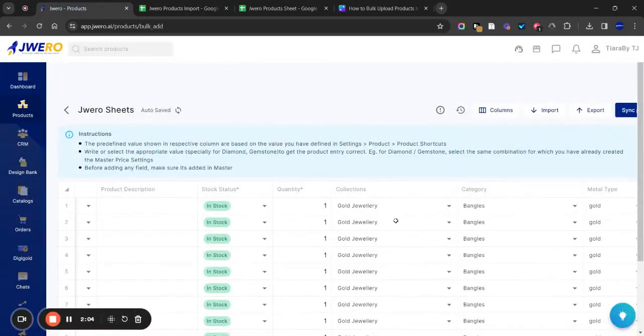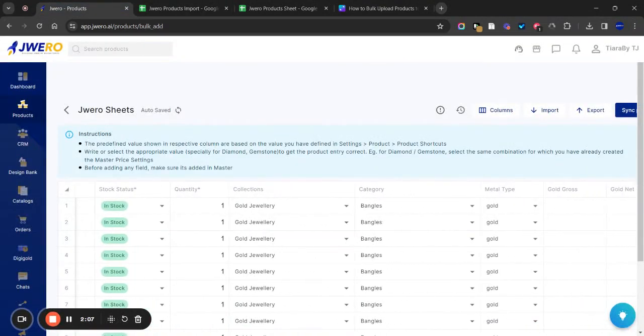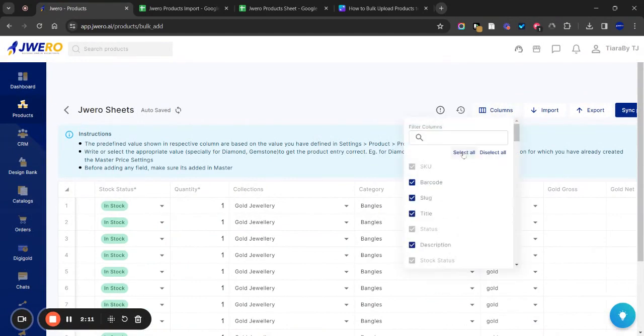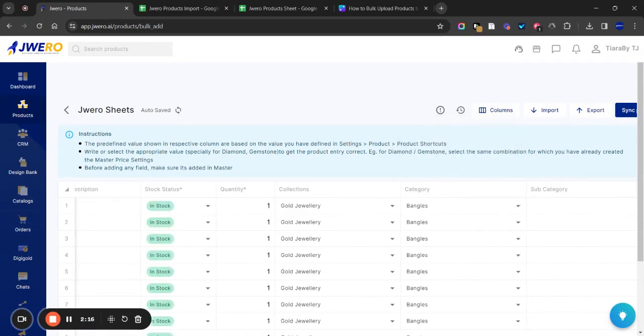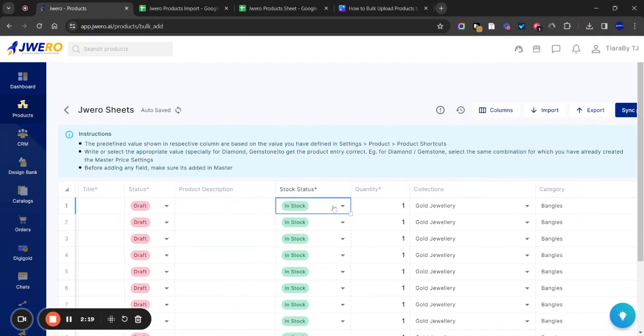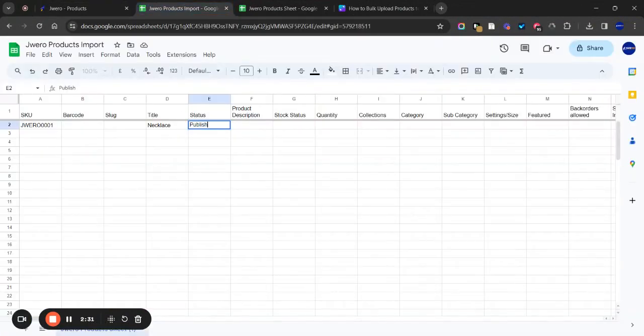If you go to Jwero sheet, you can always refer to this sheet in order to add any values. Here, if you click on columns, click select all, all of the columns will be visible here. Now, if you want to understand what value I have to add for status, you can always hover on the status and see which drop down options are available. So here publish option is also available and draft is also available. So like that you can add your status accordingly. So you can always refer to Jwero sheet in order to add your values regularly. So I'll add publish here.